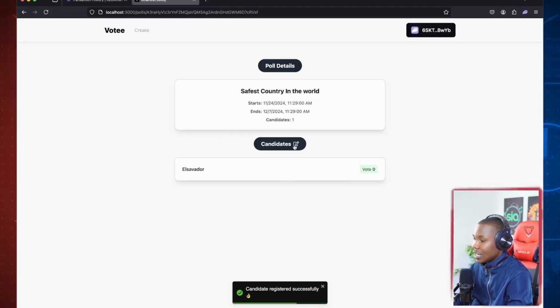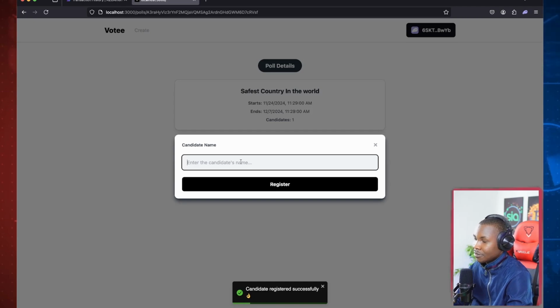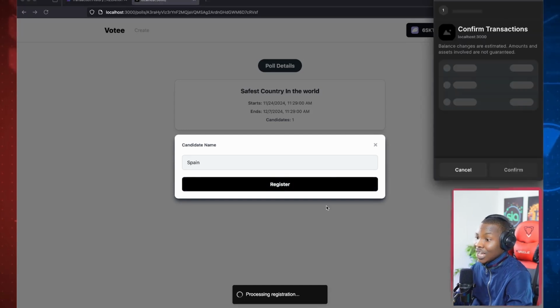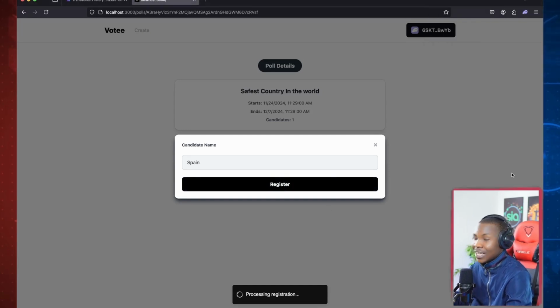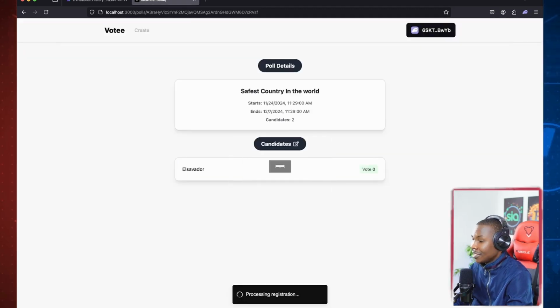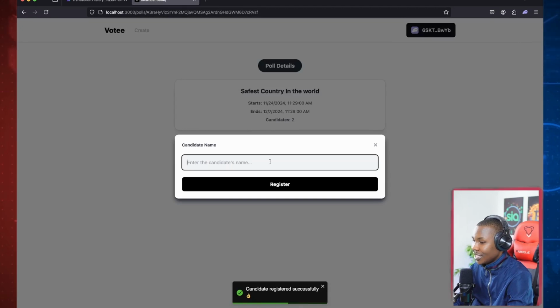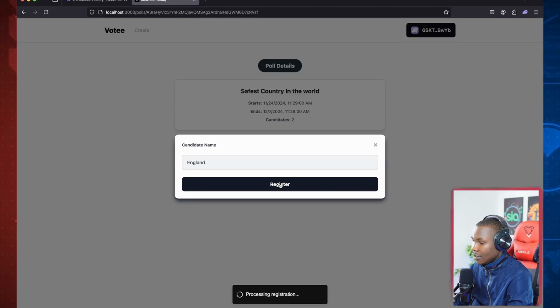So we have that, and we can also have, let's say, Spain. You can have more than 2 candidates. You can have as many candidates as possible. So let's do that, and let's have 3 candidates this time. I'll put England. I heard on the news that England isn't really safe right now. So England, and confirm that.